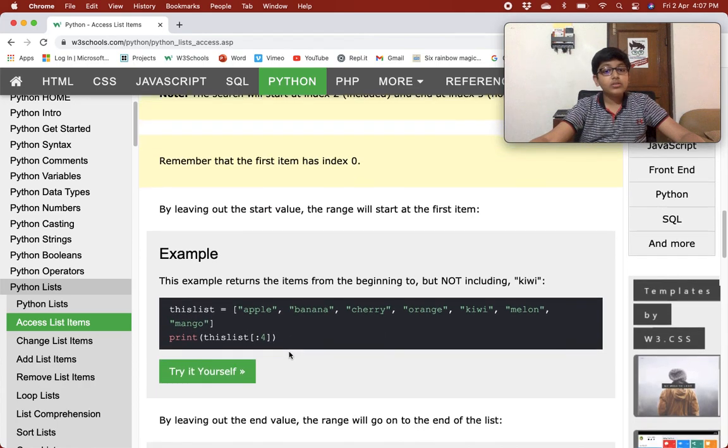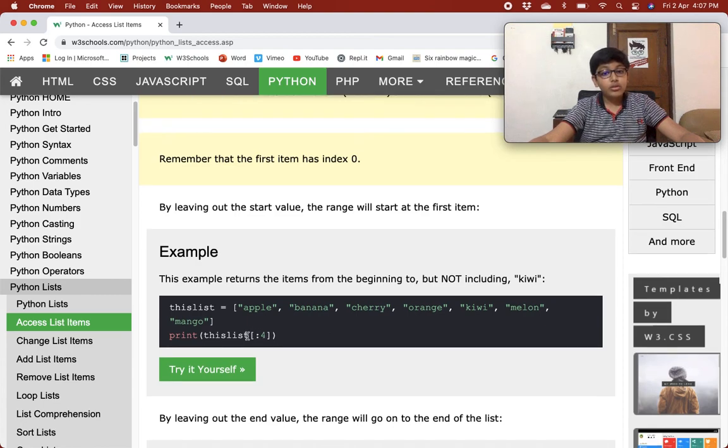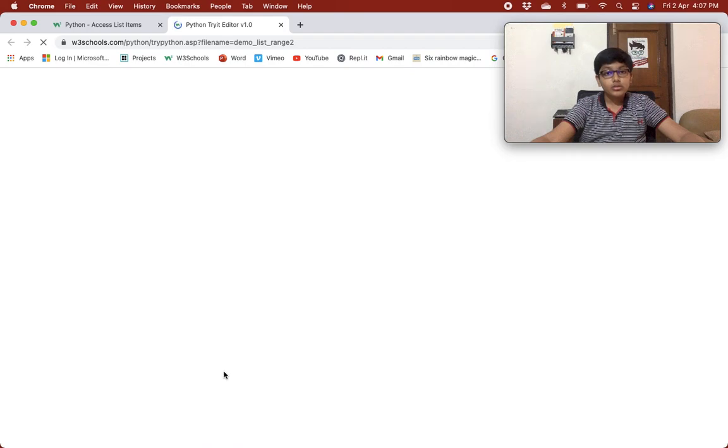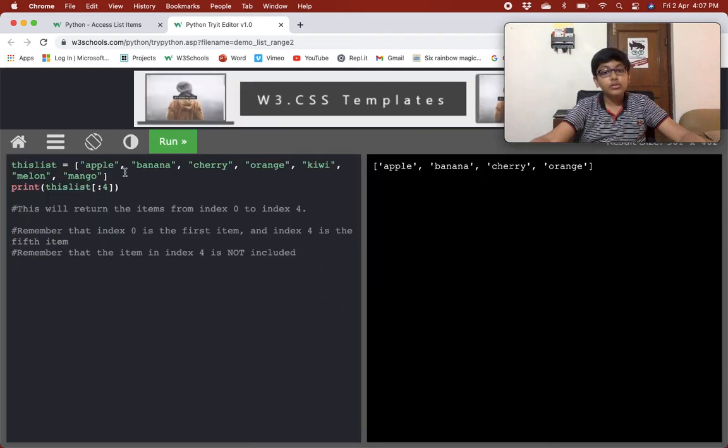By leaving out the start value, the range will start at the first item. So if you leave out the start value and you don't give the start value, then it would bring it from the beginning till the end value. You have not given the start value, so it will bring it from apple till orange, because the fourth is this, and it is not included, so orange. So like apple till orange. Okay, quite cool.